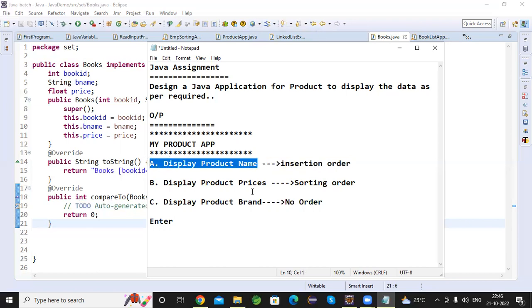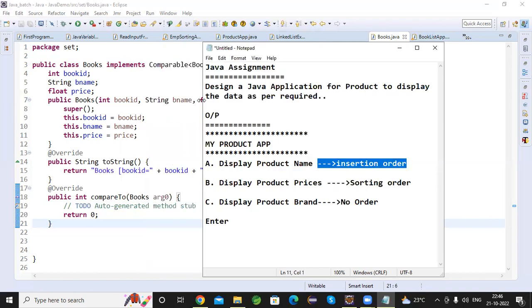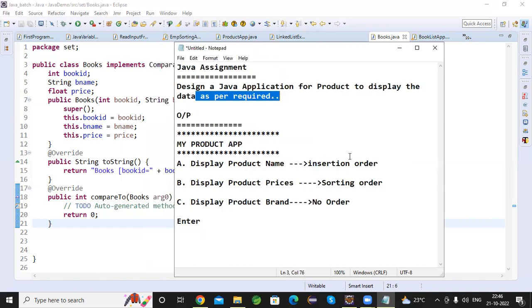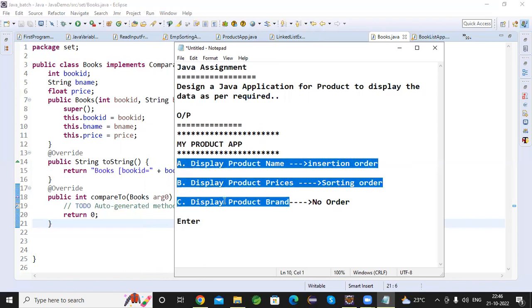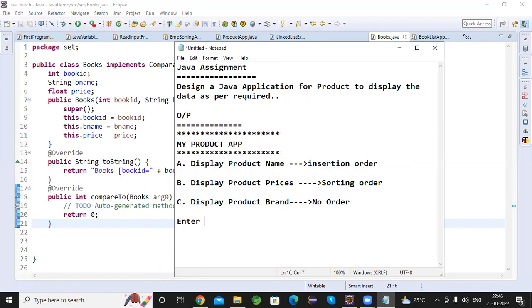So the nature of the application is to follow a certain order or sequence to display the data as per the requirement. This is the requirement I have given, the form of the data that has to be displayed. You need not print the same thing as it is. You can just print up to the ABC options. That's all. So it is going to ask you to enter your choice.